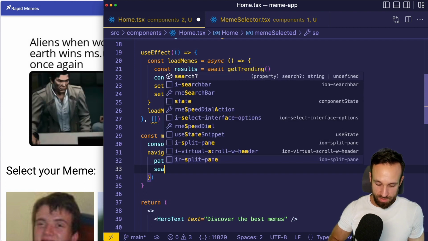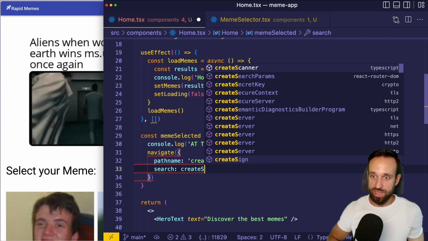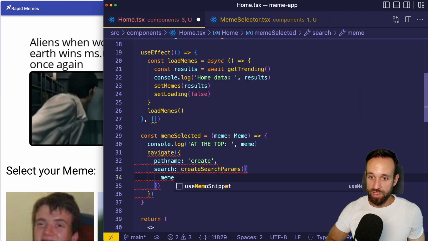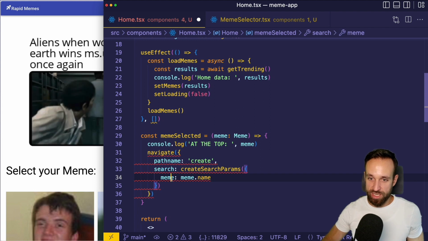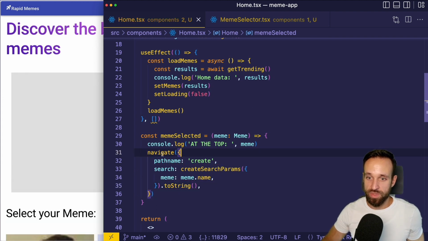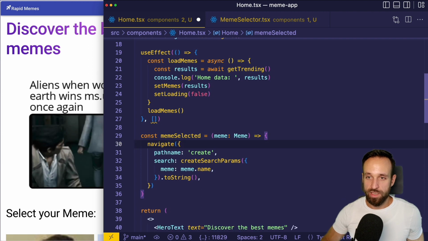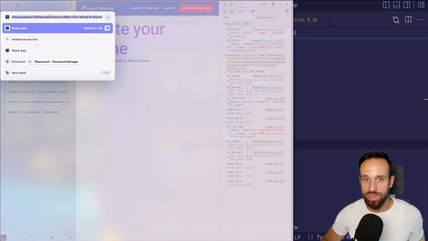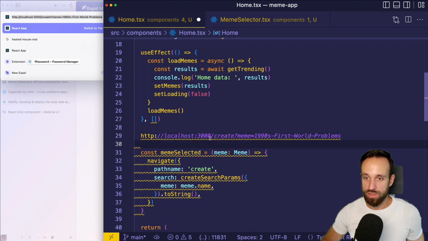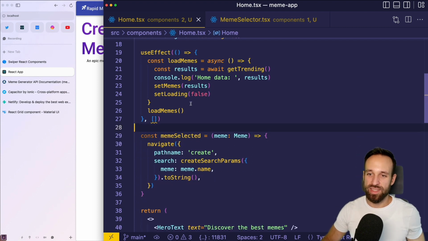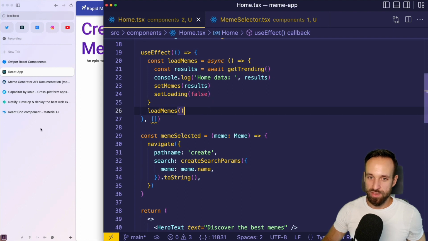And we can easily do this. So we're going to say search in here and createSearchParams. They are probably used somewhat differently usually, but we can reuse them for our own case. I'm just going to call this meme and I will pass meme.name. And I think we need to make them a string to make navigate happy, don't you? Yeah, now you're happy. Okay, cool. Let's see what happens if I now select a meme here. So I'm going to select this, we're here, but more interesting is the URL, which looks like this: localhost/create?meme=first world problems. And that means on the create page, I will be easily able to select the right meme now. That's nice. This is exactly what I wanted to have. This is all I wanted to have actually.